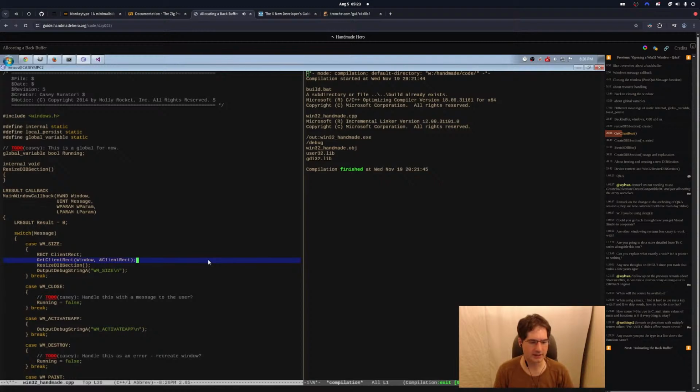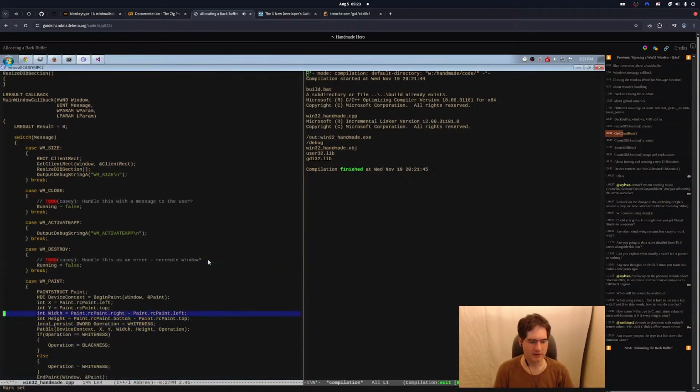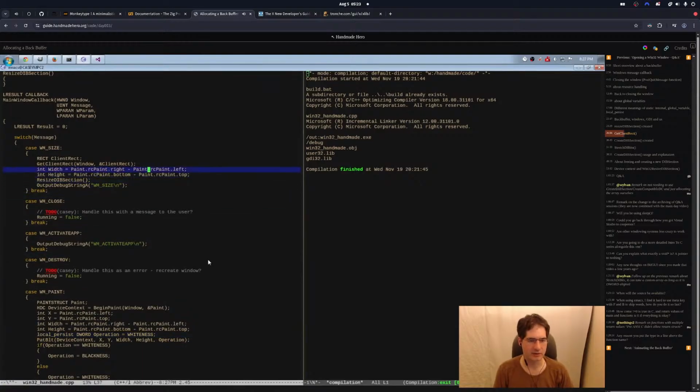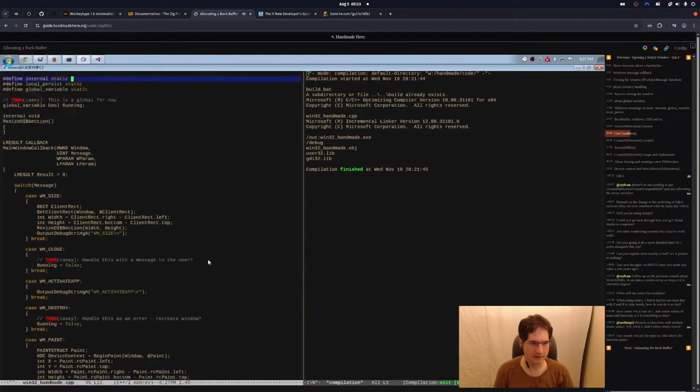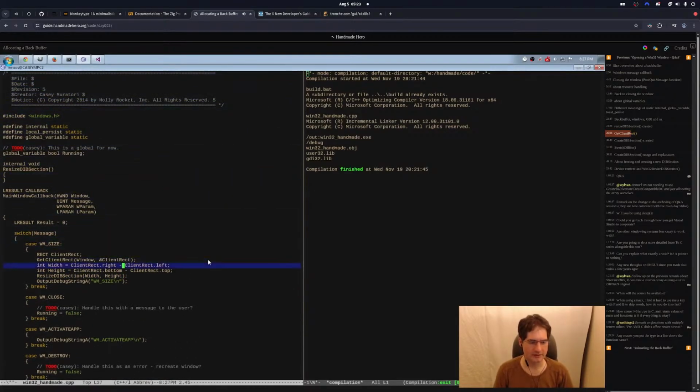I am going to go ahead and get that out, and that will give us, just like we did down here, that will give us our width and our height. So basically we can just subtract the left from the right and the top from the bottom, saying that correctly. We are going to go ahead and do that to produce the width and the height of the buffer that we need to fill the whole window. That's basically how big we will need it to be. So we're going to go ahead and call resize DIB section, and we are going to pass it that width and that height.